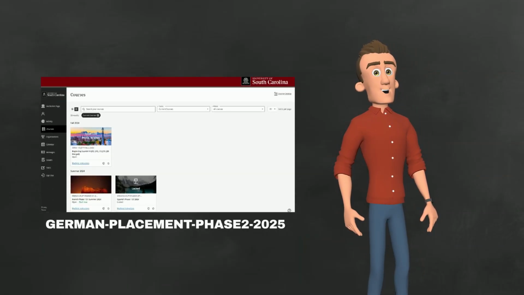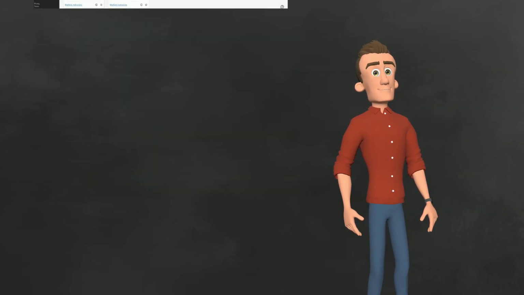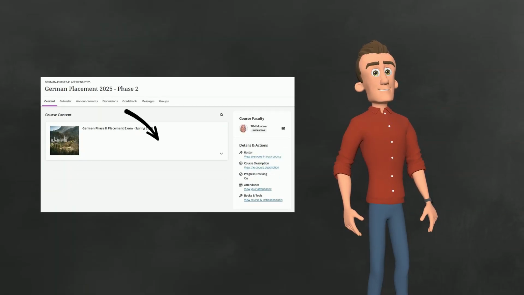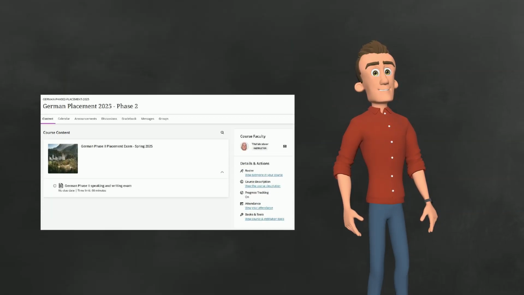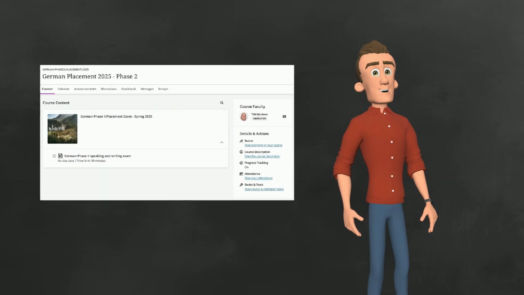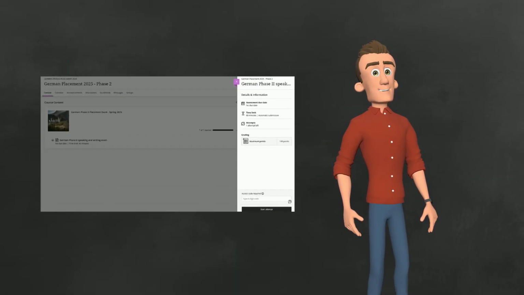Next, you will open the course named German Placement Phase 2 2025. To open the exam, first open the exam folder, and on the next page, read the instructions and click the title of the exam. At this point, you will need to raise your hand and ask the proctor to enter the exam code. And once that's done, your exam will begin.